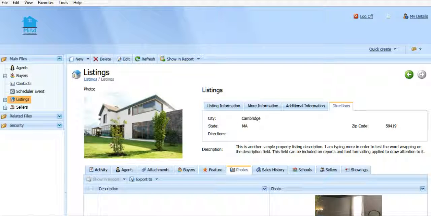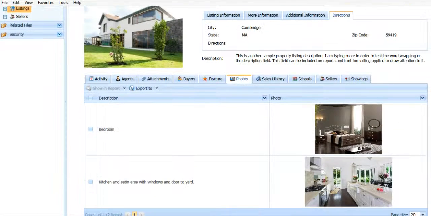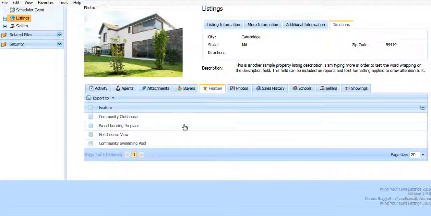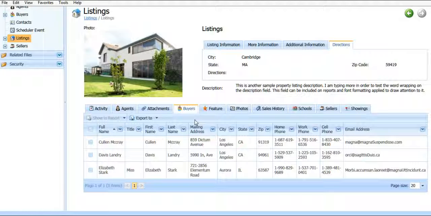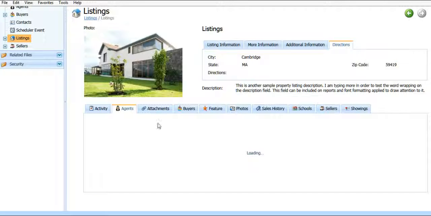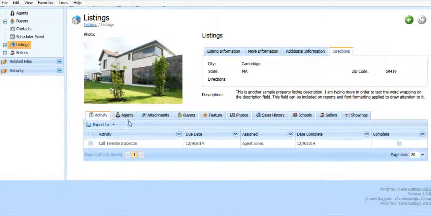So long as I've opened up a record for viewing, you can see it also looks very similar to the desktop application. We have photos that are related to the property. We can have features that are linked or related to the property as well. We can see buyers that might be interested, prospective buyers for the property. You can see an agent or agents. We have more than one agent with a property listing.